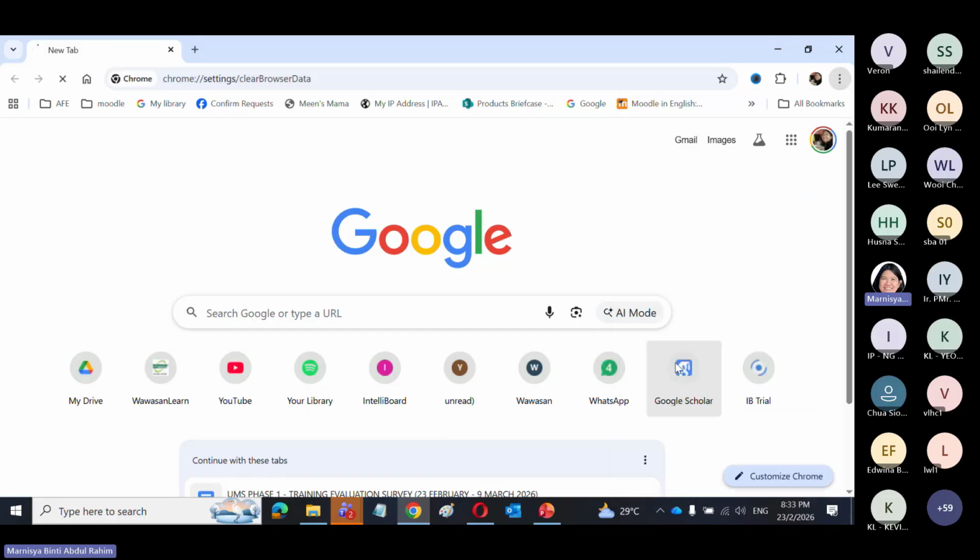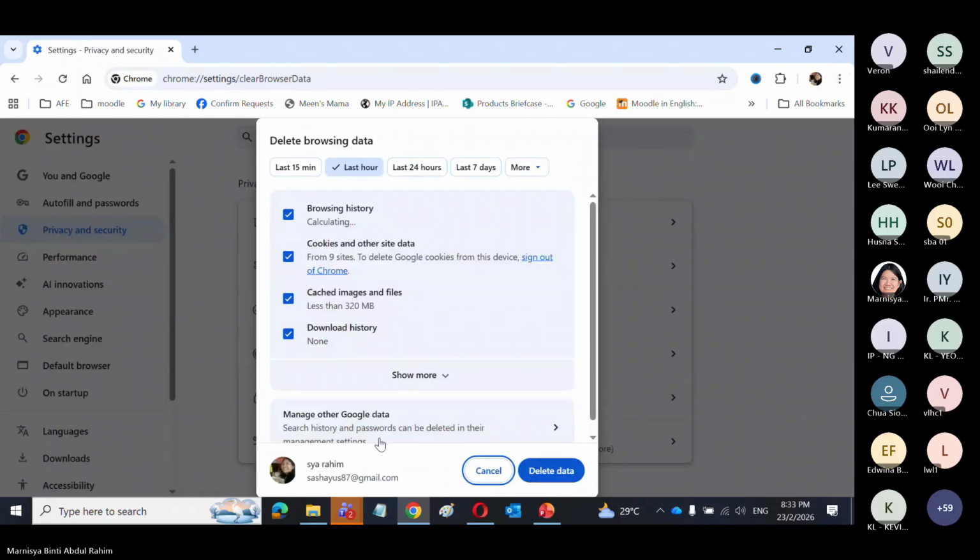Clear, delete browsing data. You can do this. One, delete data. There's a cache, image and files to delete here, under browsing data. You can do that here.